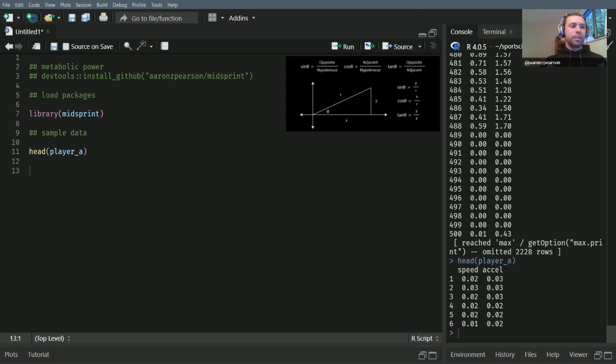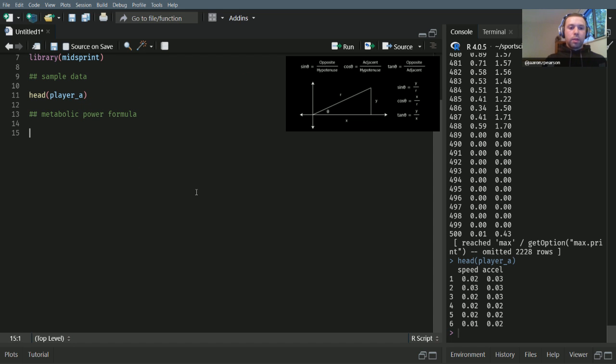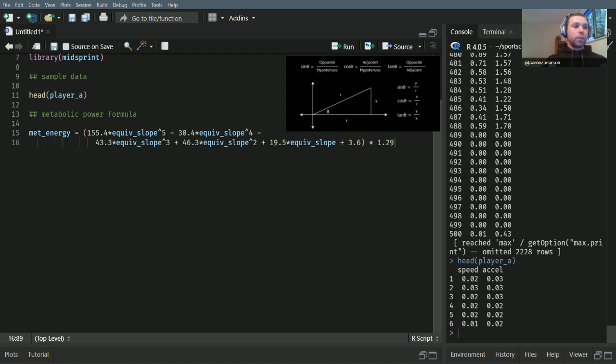I'm just going to copy and paste the formula here. So there's a few different aspects to this. One is our torso lean that we have to calculate. Two, this is our function here, or formula. So metabolic power formula. So this is the one that we're going to be using.